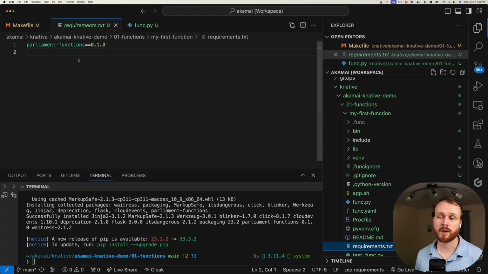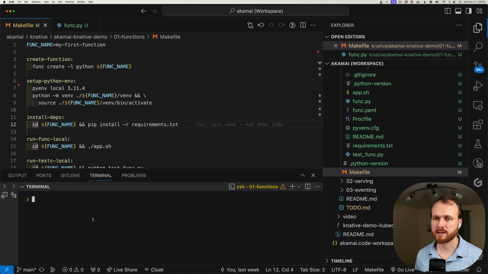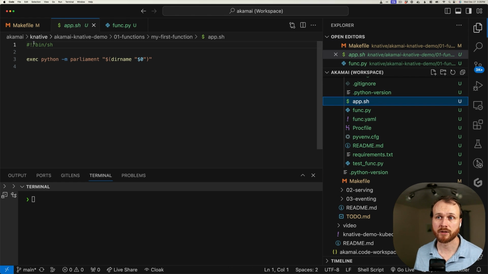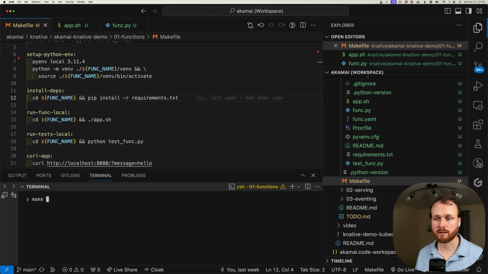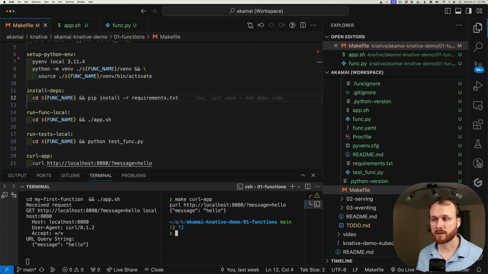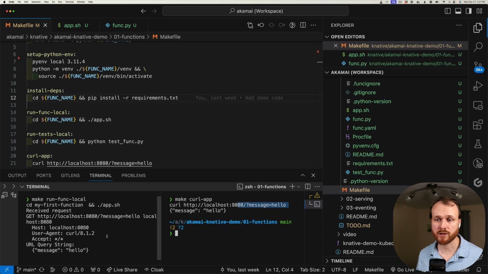Now it went off, saw this dependency, installed it, along with all of its transitive dependencies. With my dependencies installed, I can now run my app locally by executing this app.sh shell script. As you can see, using sh, it invokes Python using the Parliament module in this directory. So I can do make run func local. The application should now be listening on port 8080, and I can do make curl app, which will send a curl request to localhost 8080 with the message hello. And as you can see, on the left-hand side, my application printed to console that it received this request. It was a GET request, and it contained the query string message hello.